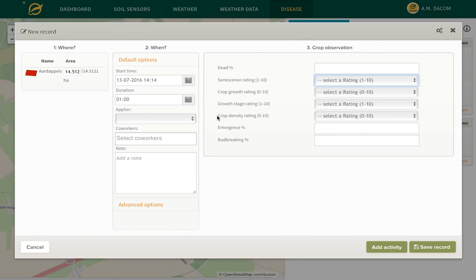Here we see emergence, which we record as soon as the crop emerges, so usually at the beginning of the season we fill in 100%. The emergence has to be recorded once, otherwise there won't be an advice. The last field is for bud breaking, which needs to be recorded for crops like grapes.